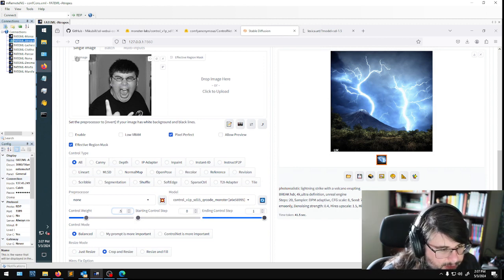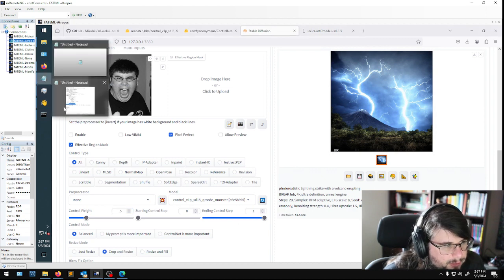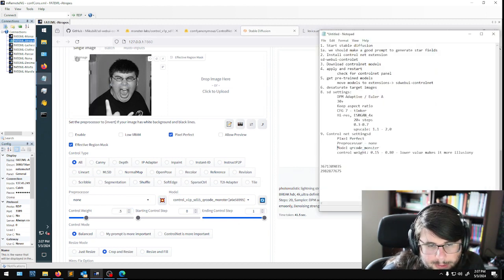I'm going to start at 0.5. Most tutorials for this kind of thing tell you to do 0.2 to 0.3, so it's going to look more like me than the cool lightning. But we'll start at 0.5 and we'll tinker a little bit. All right, monster control weights. I think that's it. I'm trying to remember if there's anything else here.